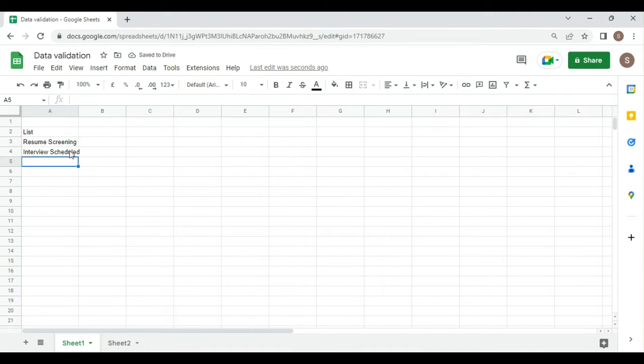Once the interview is scheduled and the candidate is selected, the offer letter will be given. As the candidate accepts the offer letter, the candidate will be onboarded, and will be given a joining date. So this is the list that I want in my drop down.